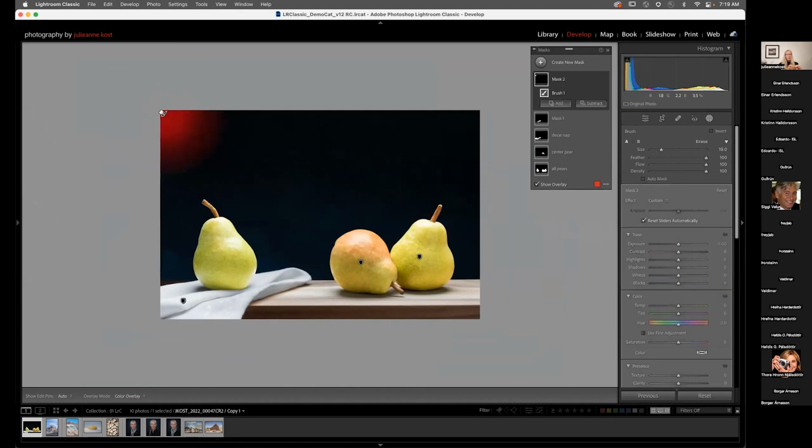And for example, if you want to draw a straight line, you can click, keep the mouse down, hold the shift key and drag, and that will draw a straight line. If you click once and then hold the shift key down and then click again, Lightroom will connect the two dots and you can change the size of the brush between the two dots.